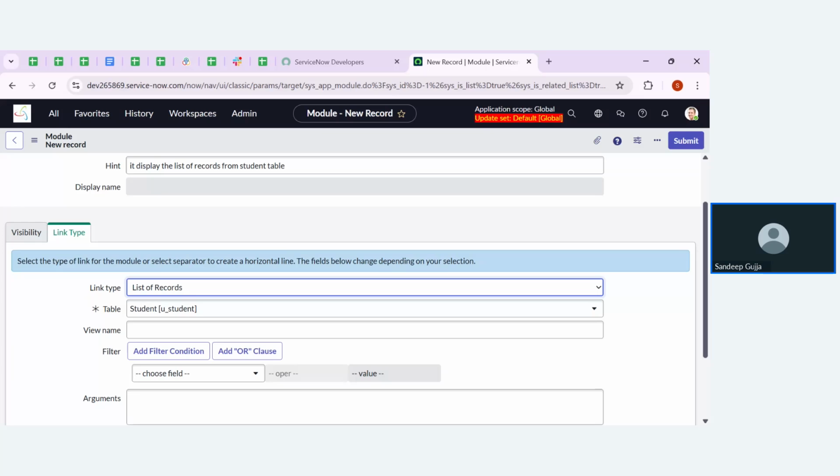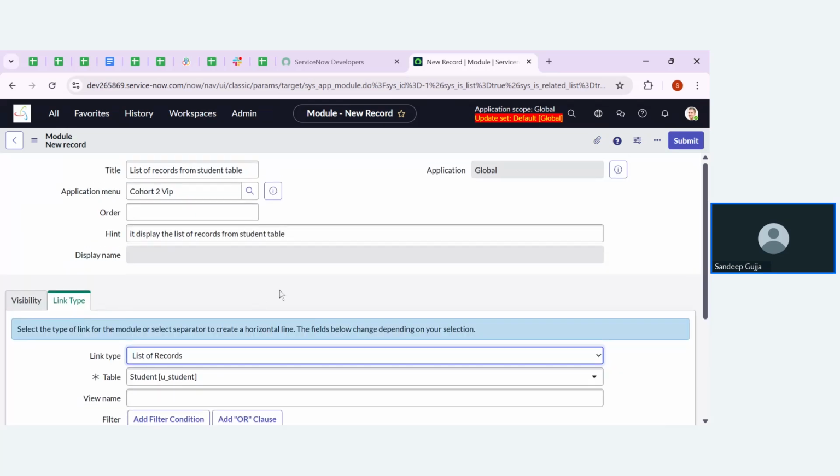Here itself, you can find a lot of link types. I will explain two, guys. After the session, please try all the link types that are available in the module. Specifically, I'm going to work on the list of records, to display the list of records from the student table. And then I will explain one more link type also. Okay, let me click on submit here.